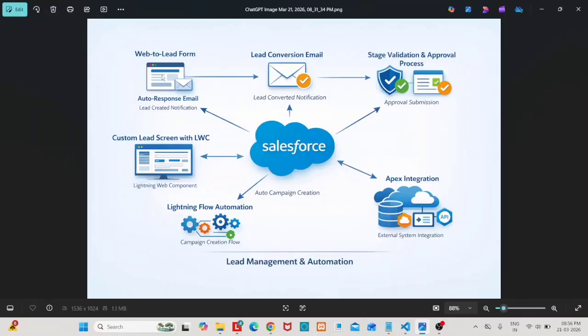First thing, a web to lead form. We know that in Salesforce, we can create a lead manually, but we can also create a web to lead form, which we can host on certain websites so that the user will visit that particular form and fill it out. And whenever they fill out that form, the lead will be automatically created within Salesforce. So that is one of the requirements.